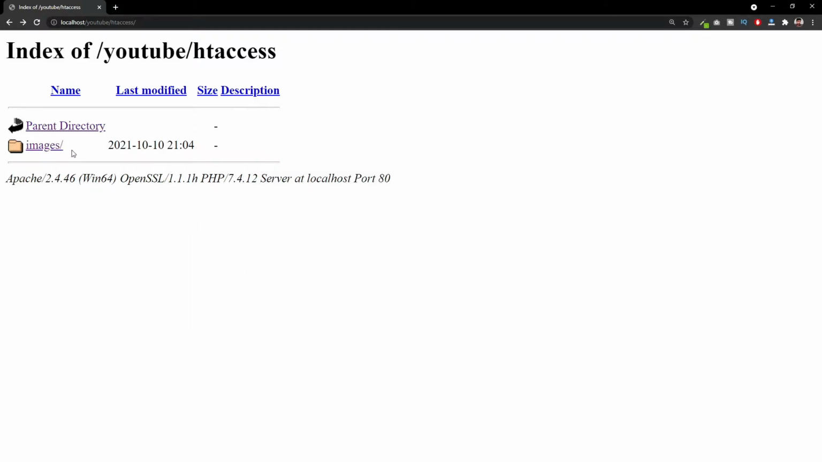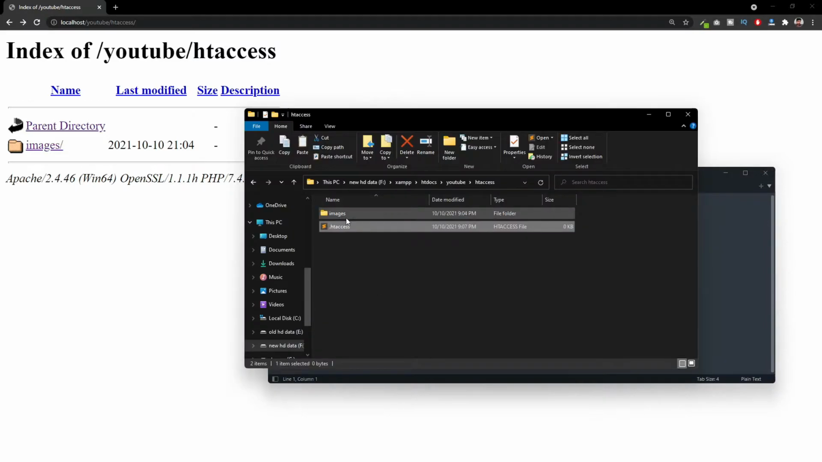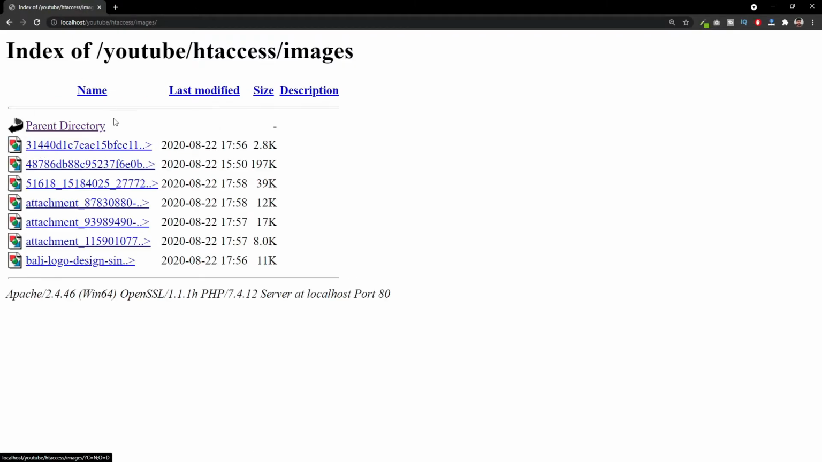and here you can see in our main directory, we have a folder called images and this .htaccess file. As it is a hidden file, that's why it's not showing here. So what I am going to do, I am hiding this view. If you access the folder link, you will be able to access all the files inside this directory.